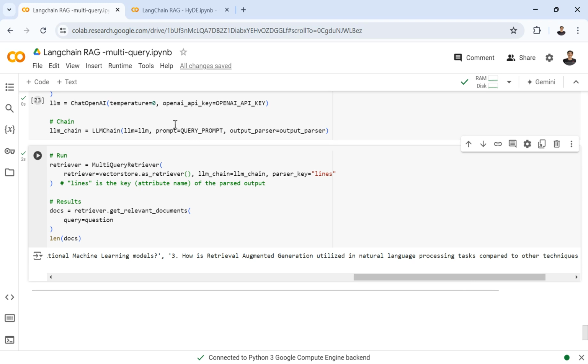This approach is seen to improve the retrieval process of RAG and in turn the overall output.